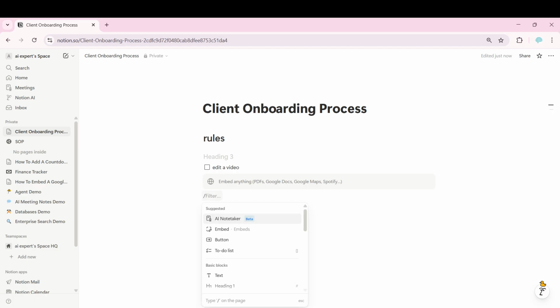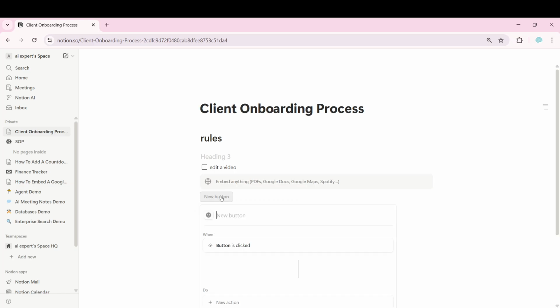If you repeat parts of this SOP frequently, add templates. Use the template button by typing /template to create a reusable section with pre-filled steps. This is perfect for recurring checklists or handoff blocks that your team uses over and over.